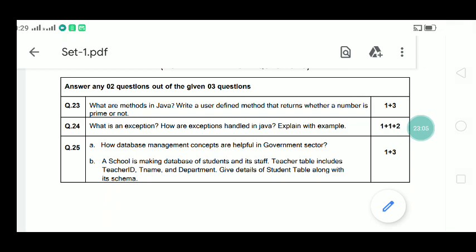In the government sector, database concepts are useful for storing details of the voters, all types of taxes like income tax, sales tax, house tax, records of criminal activities, storing of PAN card details, Aadhaar cards, vehicle registration, birth certificate, death certificate, all these things. So practice by going through this model paper.